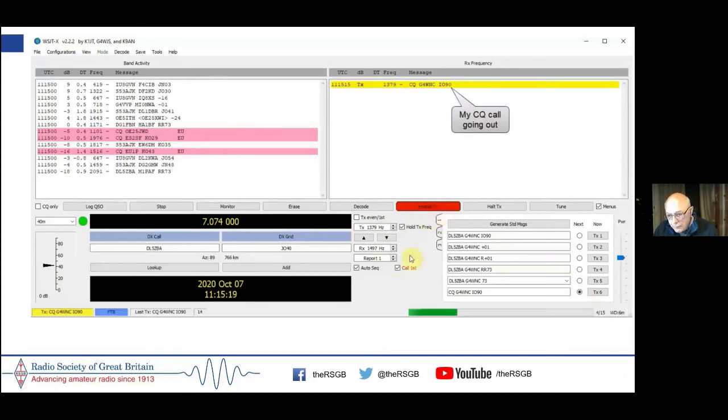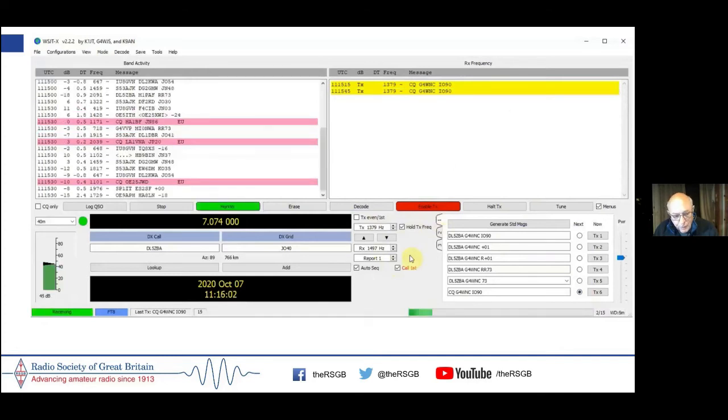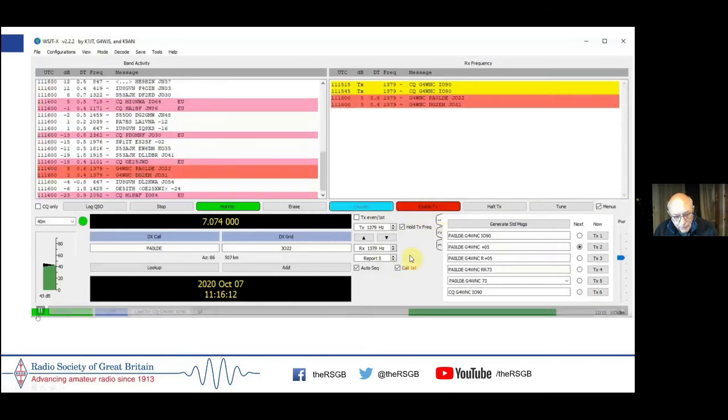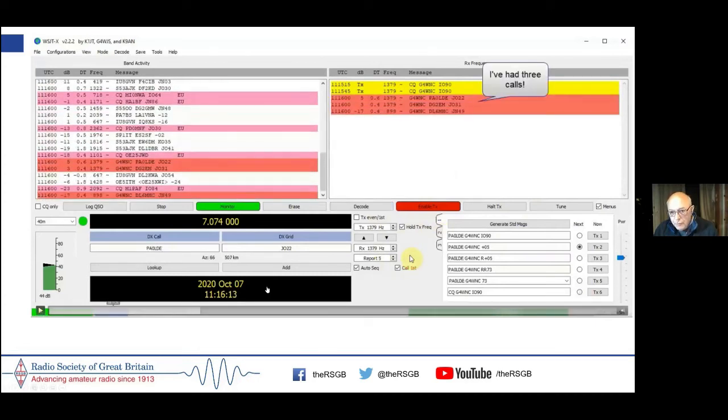There it is. So we've got silence for a moment while the CQ call is going out. Now we're into receive again. And at the end of the receive cycle, we'll see if anyone's called us. There we go. So in this, which is my receive frequency, you'll see I've got 3 people have called me. PA0LDE, DG2EM, DL6MHC. And as you can see, they've all sent their locator.